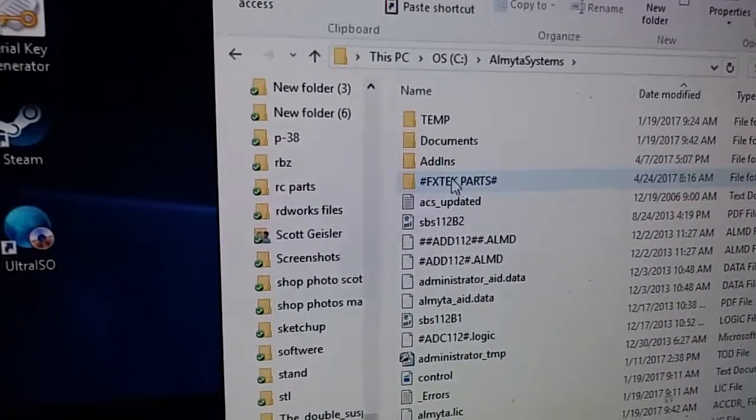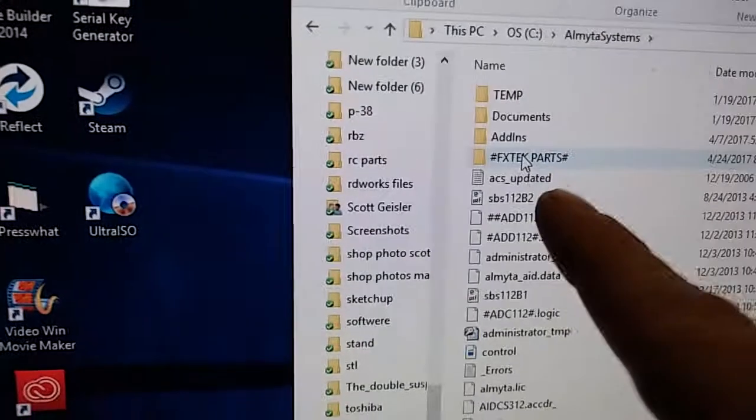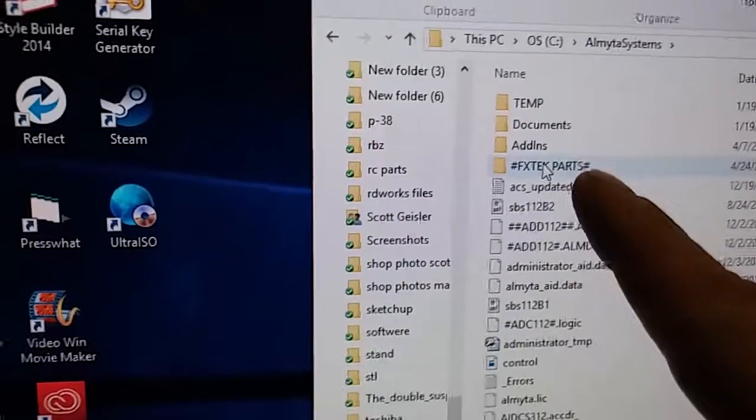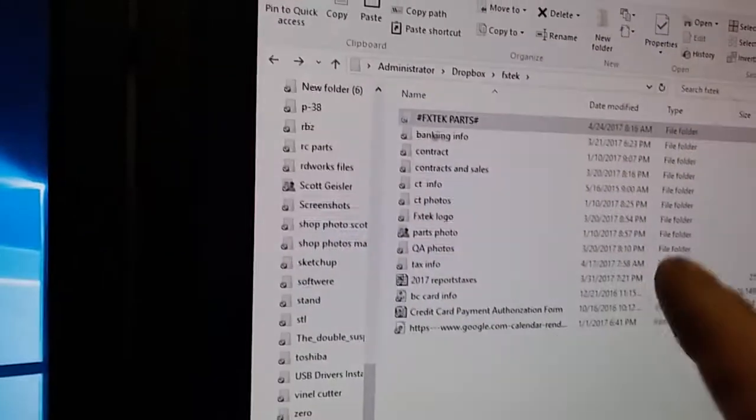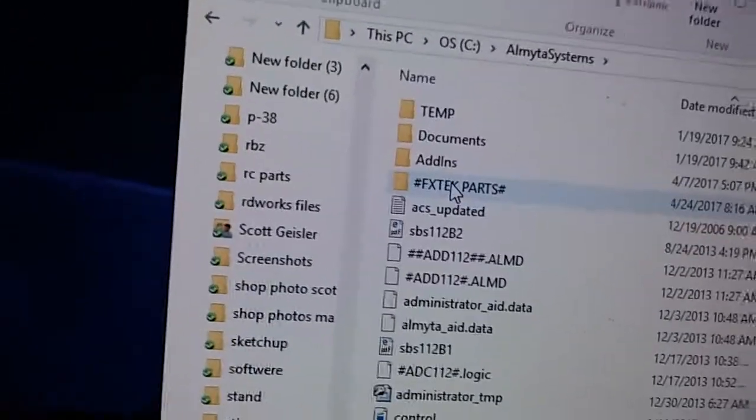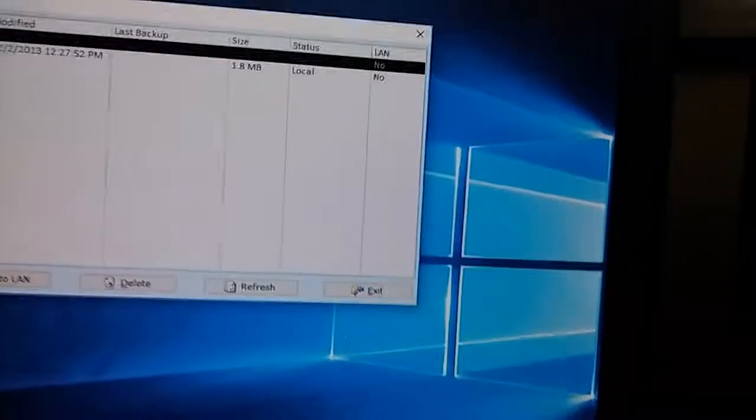If you try to create this all over again with the same thing, it won't let you do it. You gotta drag that folder over to your Dropbox folder to make that work. It'll create a duplicate here on your main software folder, if you know what I'm talking about. That's how you create a network.